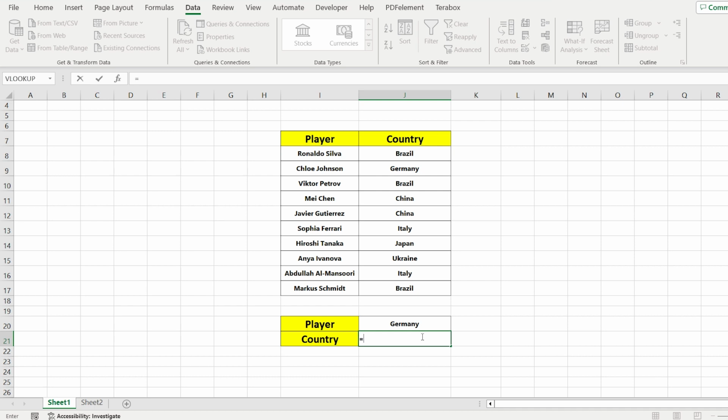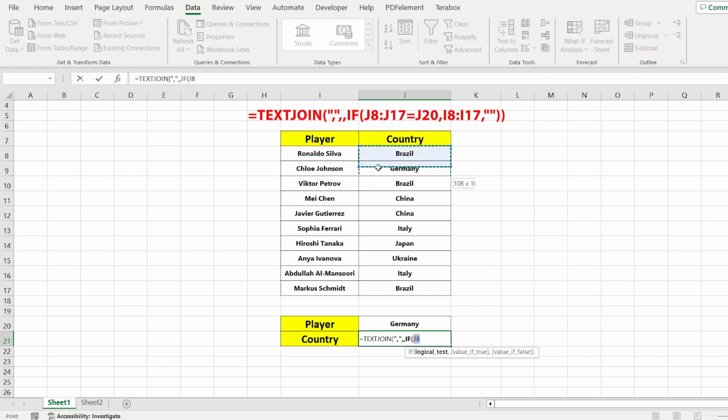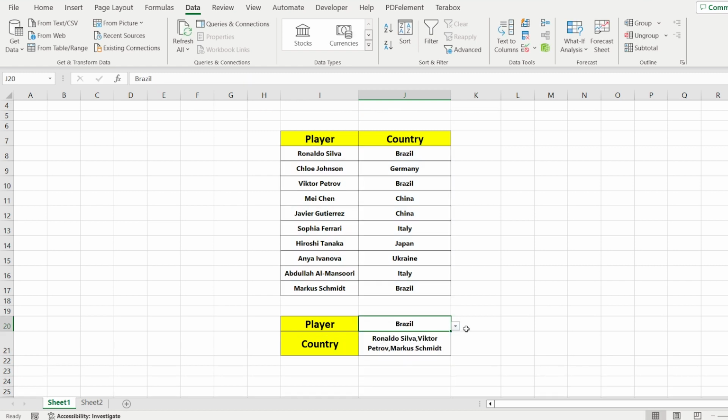Next step is to write our formula in the country cell. Equal, TEXTJOIN, quotes, comma, IF, we select the cells with our countries, equal, we select the cell with the player country, then we select the cells with our players, comma, quotes, and close the brackets. As the result, choosing the countries, you get immediately the list of the players.